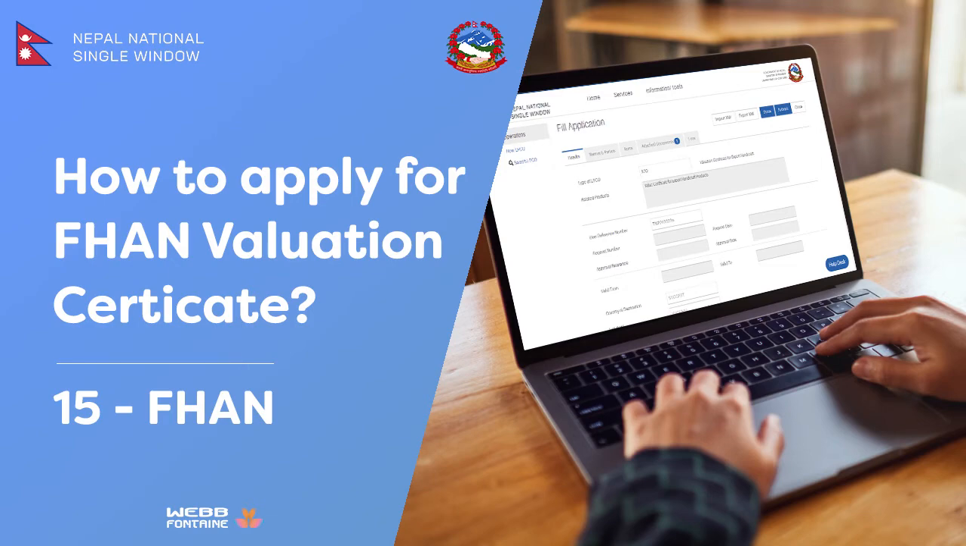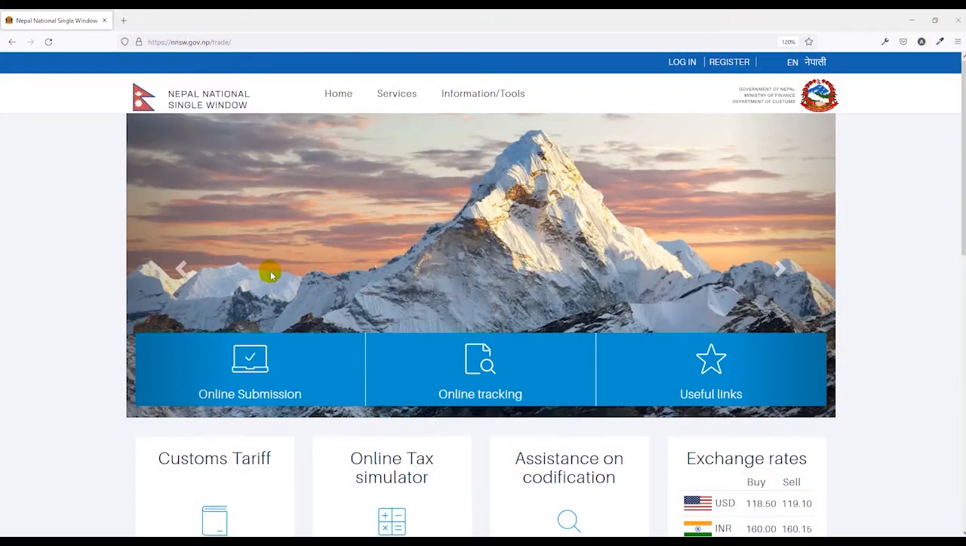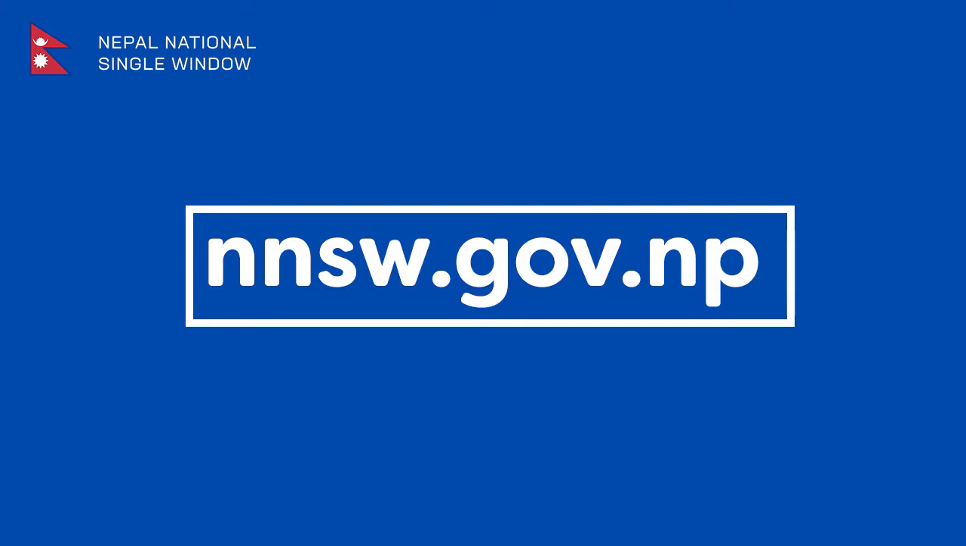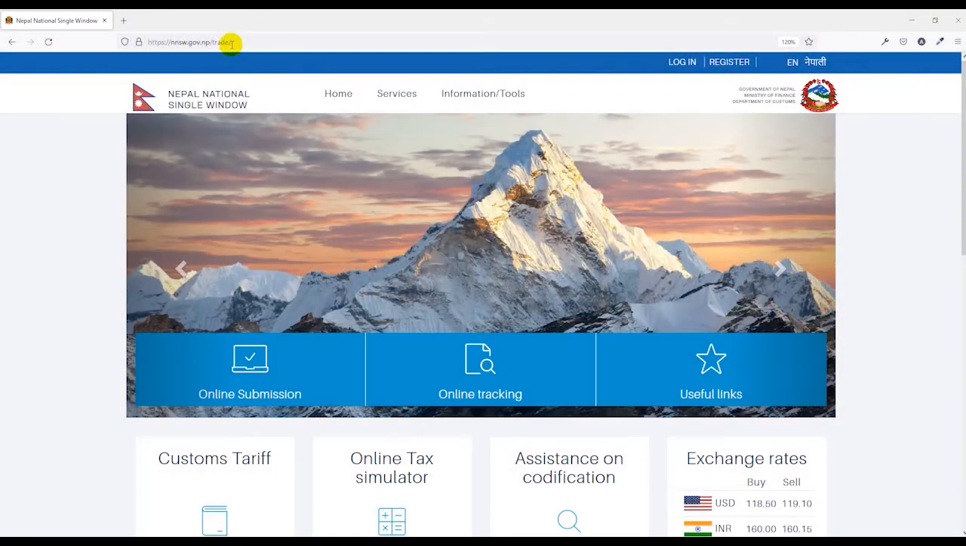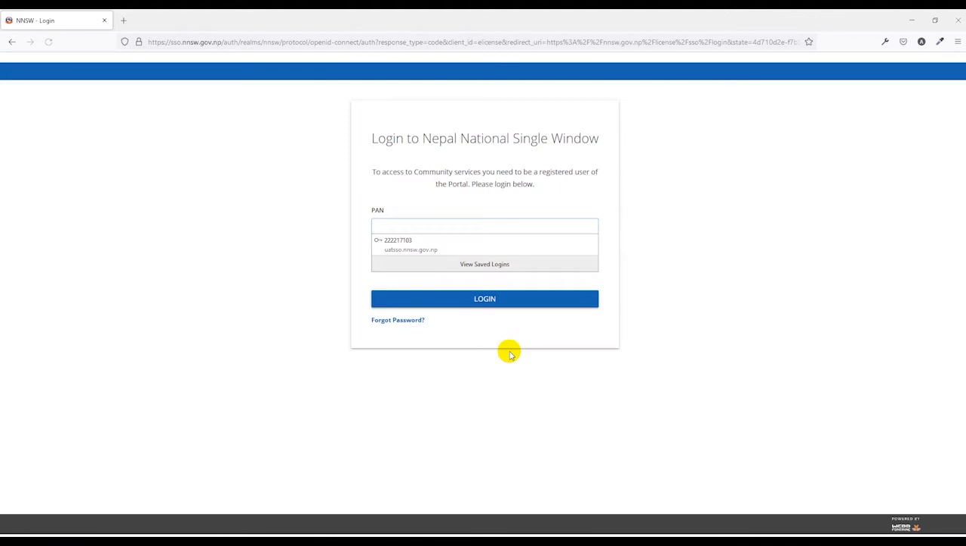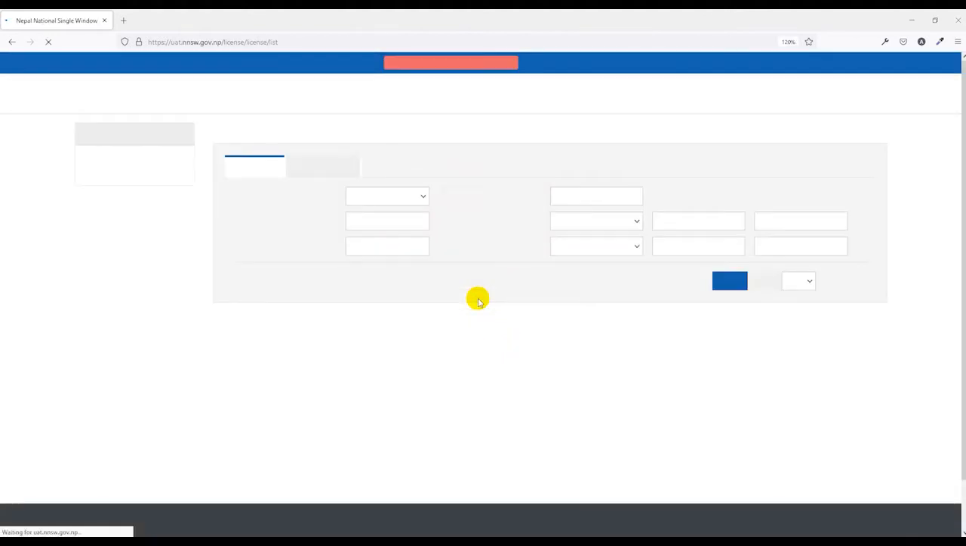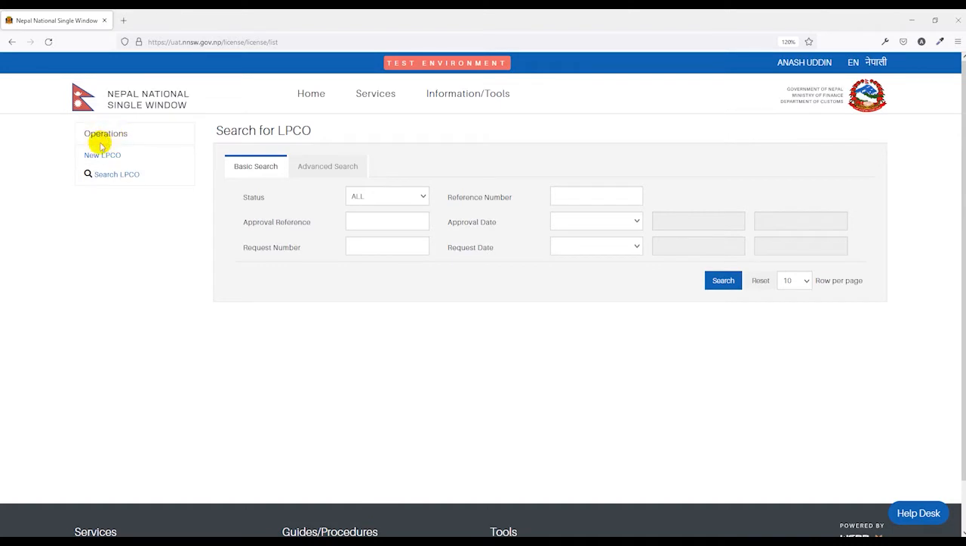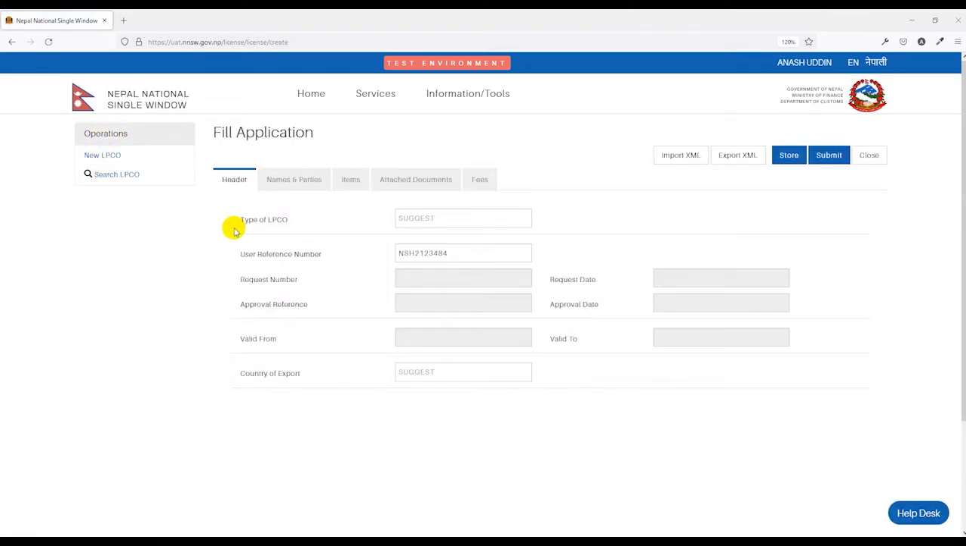In your desktop or laptop, open Nepal National Single Window in a browser. Click on Online Submission and then on License Permit Certificate and Others. If the login page appears, enter your name and password to login. Under Operations menu, click on New LPCO.